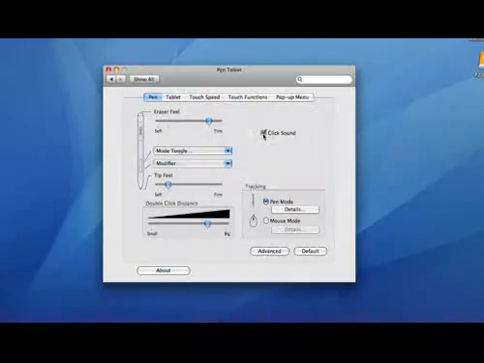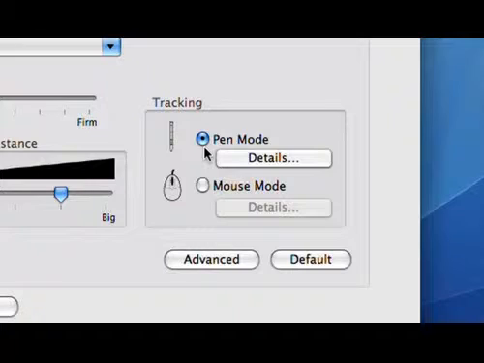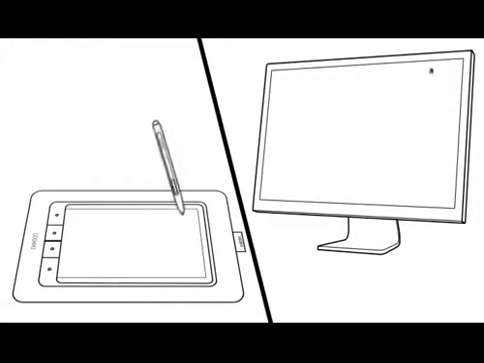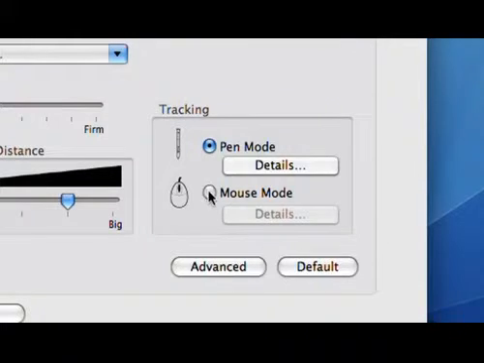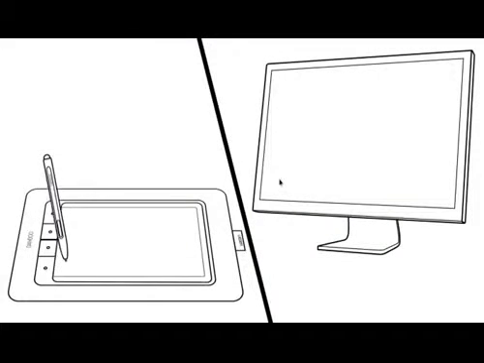Finally, you'll notice a section for tracking. Tracking allows you to choose between 2 modes, pen mode and mouse mode. In pen mode, the cursor does what I showed you. It maps each point on the tablet to a corresponding place on screen. This is called absolute mode. In mouse mode, the cursor moves with a pick up and slide motion, which is similar to how your mouse moves. This is called relative positioning, meaning that the pointer moves relative to its last location on screen.